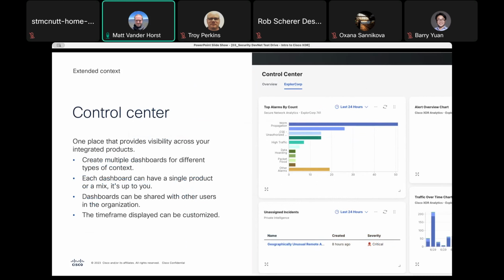Control Center is our visibility portion of XDR. So this is where you start your XDR journey. This is a dashboard. These dashboards can be customized. You can add and remove tiles here. We have some tiles that are specific to XDR itself that'll show you some things about, like, for example here, unassigned incidents and things like that. So there is some statistical information about your XDR environment you can see here.